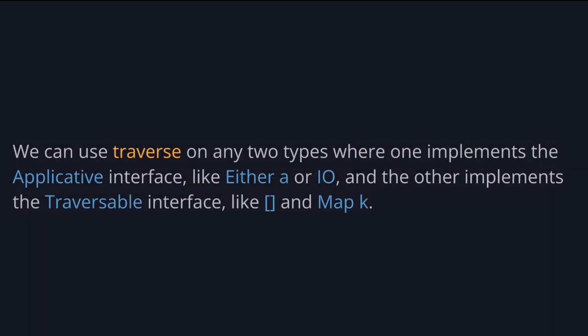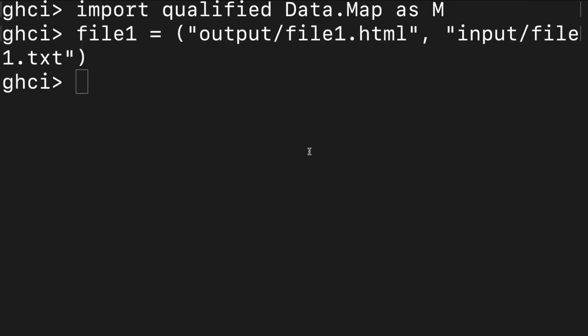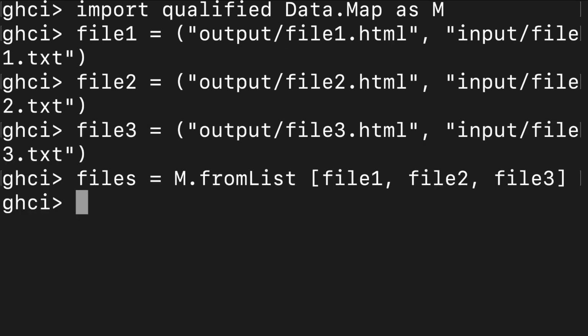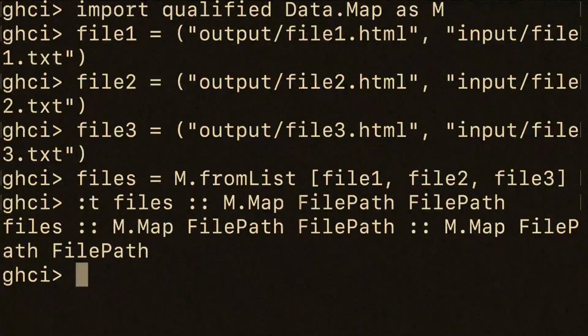For example, using IO and a Map. First, import the qualified Map from the containers package. Then we create 3 file mappings from output to input files, and then we construct a Map data structure from a list of tuples using the fromList function. The first value of the tuple is the key, and the second one is the value. The files in this case is a mapping from file path to file path. Because FilePath is an alias to a String, we don't have to do any conversion.